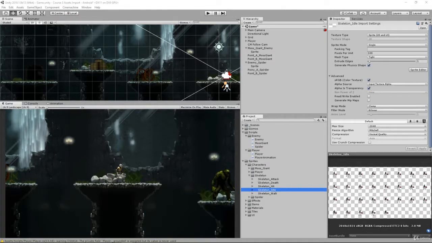Now that we have our moss giant and our spider set up and we have our base class enemy that is handling the shared functionality, and we have the opportunity to use the moss giant and the spider as individual enhancements if we wanted to, then what we need to do now is the last one, which is our skeleton.